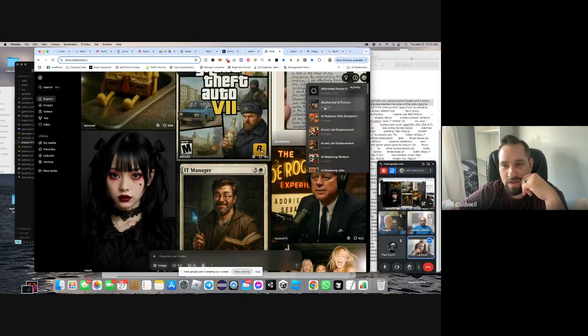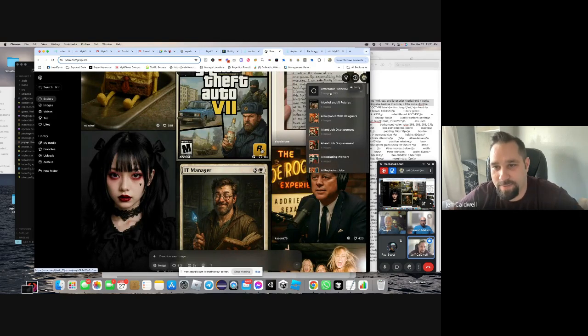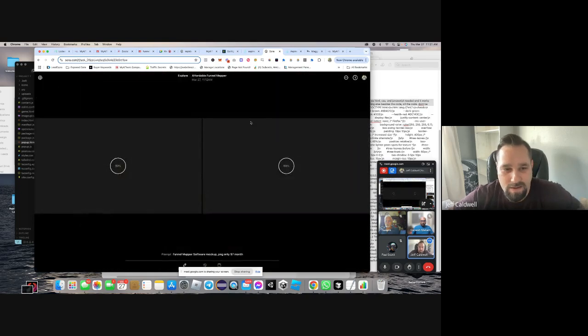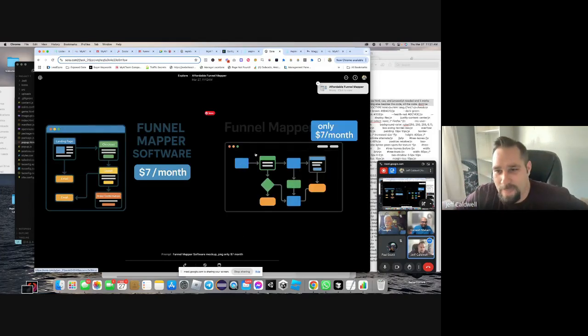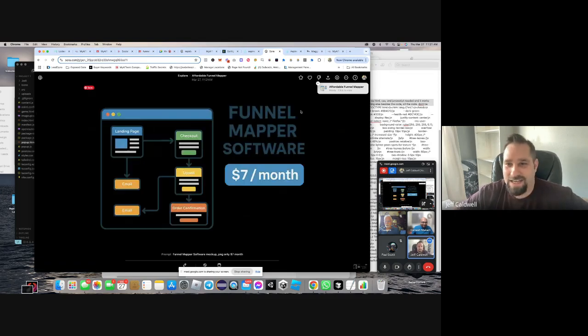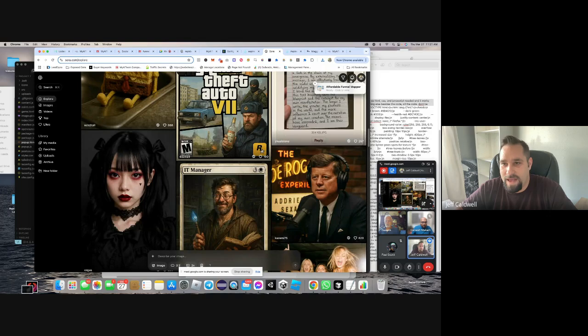So, all right, let's see this. 99%. Almost done. Here we go. So this is the Funnel Mapper software mockup PNG, only $7 a month. For me, this would take a couple of minutes. Look at that. Funnel Mapper software, $7. I dig it. So I'll download this, and this is going to be our product image. Bam.